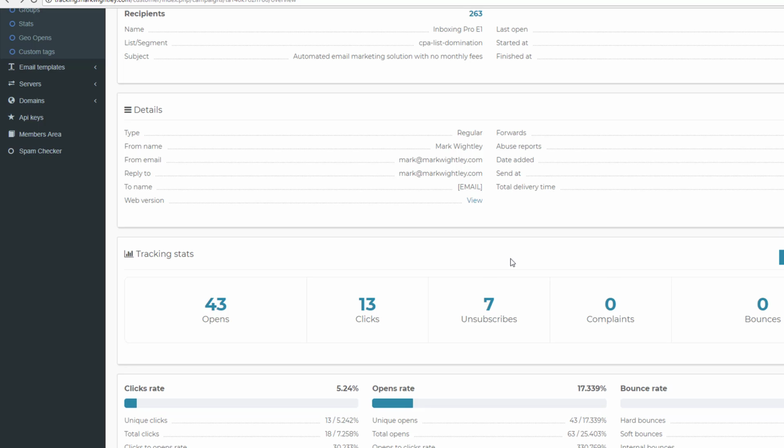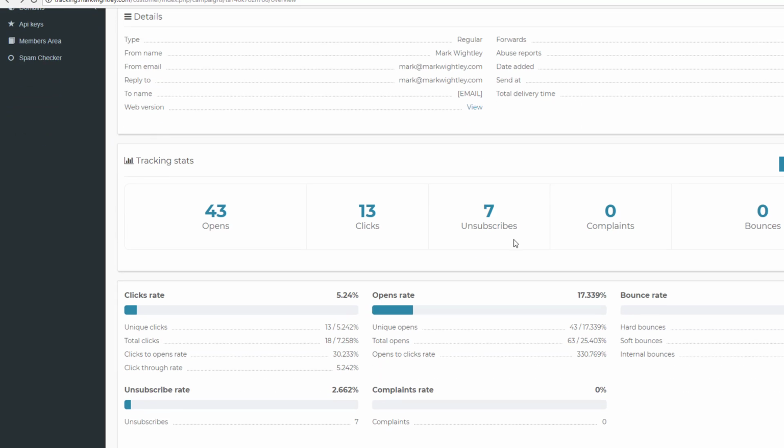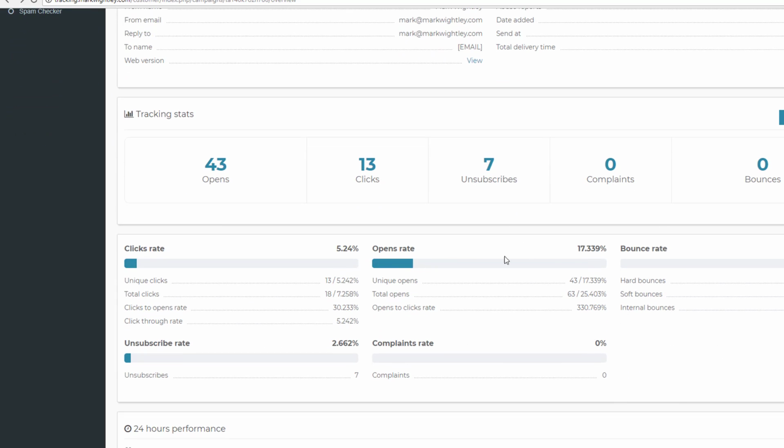Now, this is a list I haven't used for a while. That was a really big test as well. But look, check this out. Open rates, 17.339%, all right? That is massive, absolutely massive, compared to the woeful 1.17% and the 4.3% that Aweber was getting me, right? We have no bounce rate, none, okay?